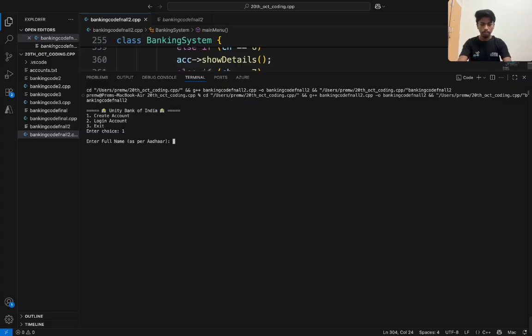Create account. Then it asks me for full name. So I will enter Prem. Then it asks me for a 10-digit phone number. So I will enter a phone number. It shows invalid phone number because I have entered 11 digits. So we have to enter only 10 digits, not more, not less. So I will enter again. Yes, it is valid now.